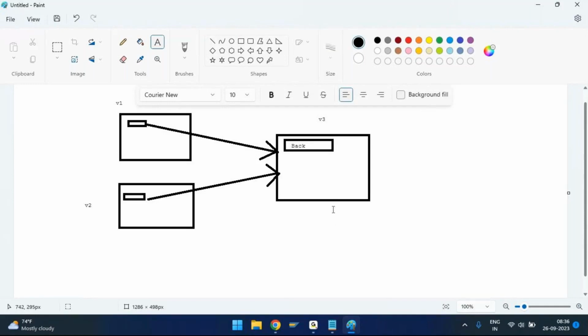Now the client said, if I click on back, I need to navigate to the page from where I have come. Did you understand the requirement? This is a back button. On click of the back button, I should not go to view 1, I should not go to view 2. I should go to the page from where I have come. If I come to view 3 from view 1, then I need to go to view 1. If I have come to view 3 from view 2, then I need to go to view 2.